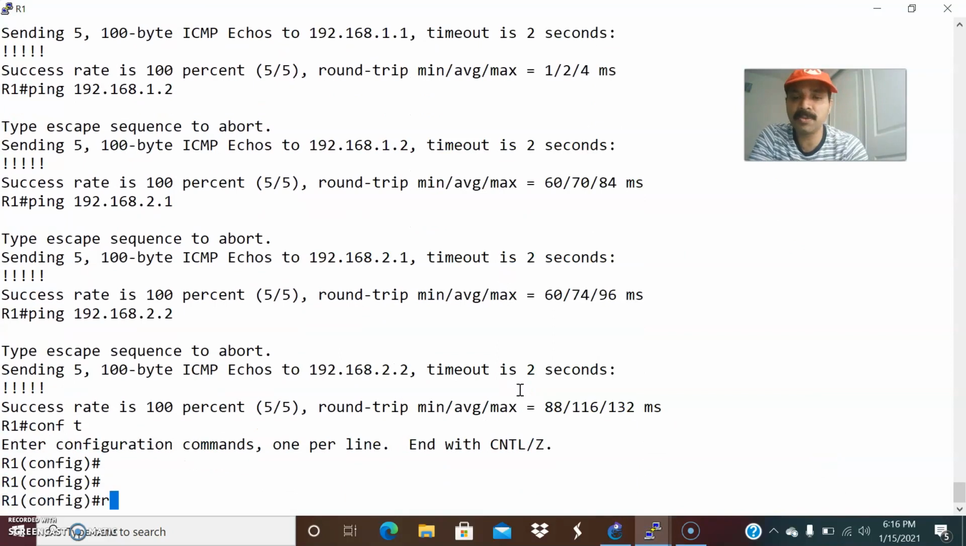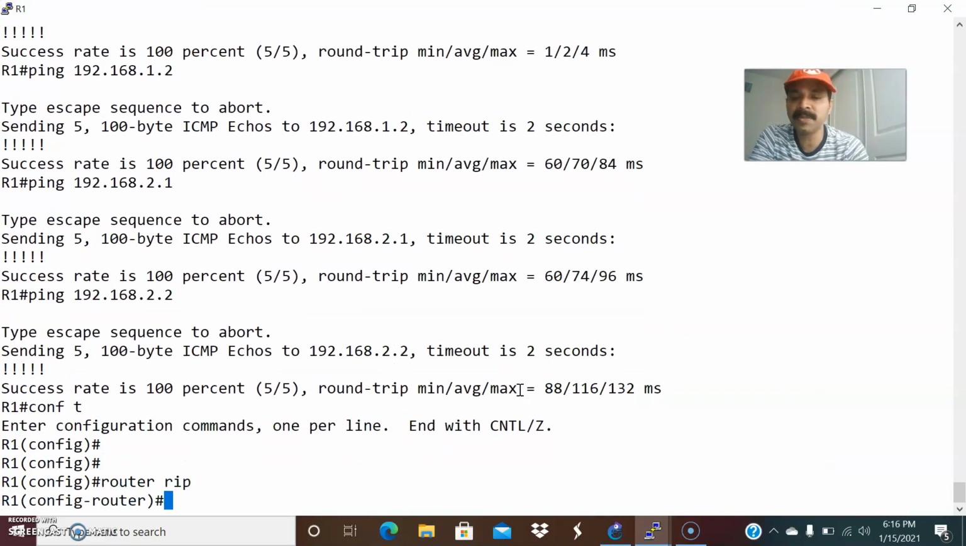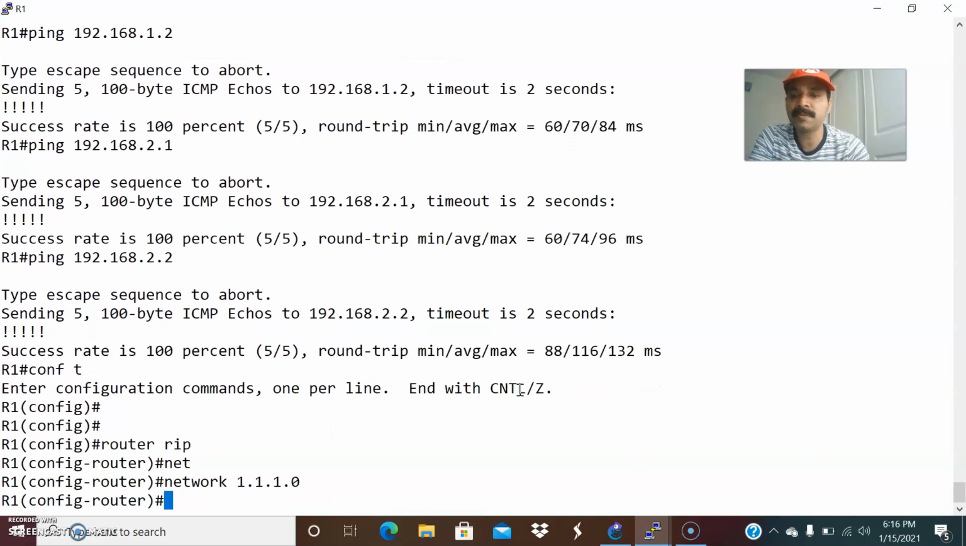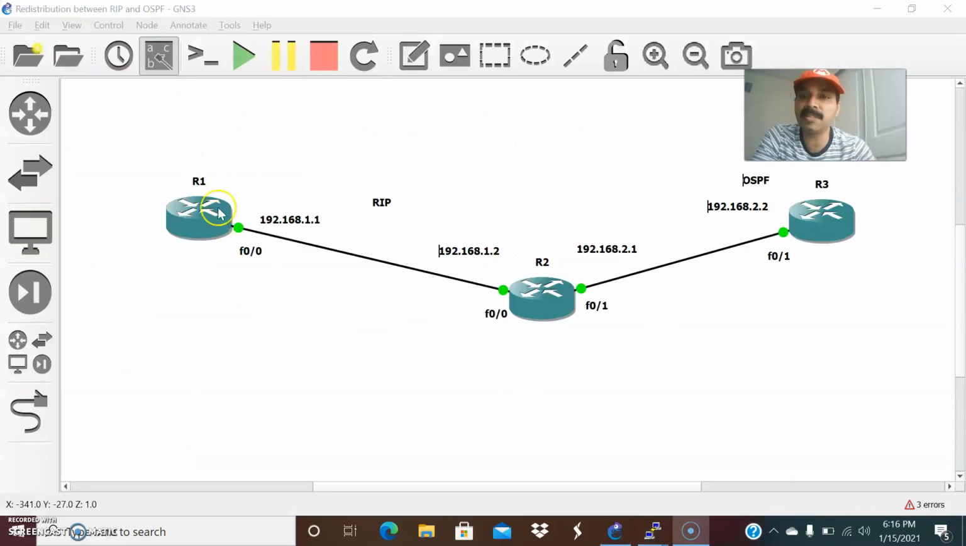Go to the configuration mode, router RIP. The network address defined is 1.1.0. This is the network I advertise in R1. That is a loopback address, nothing but a loopback address that I'm advertising in the RIP network command. Similarly, in OSPF I defined the loopback as 3.3.3.